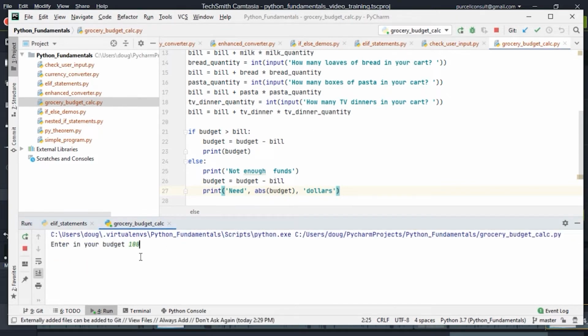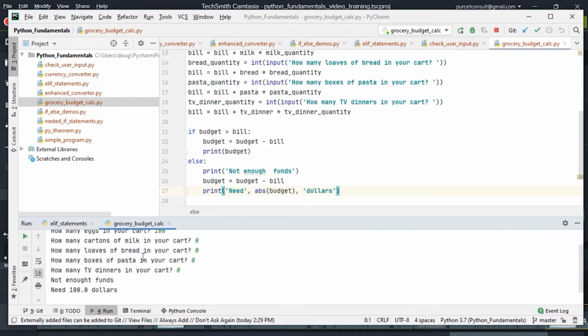I'm going to say that we have a budget of 100. We have 100 dozens of eggs. Everything else would be 0. Not enough funds, need $100.